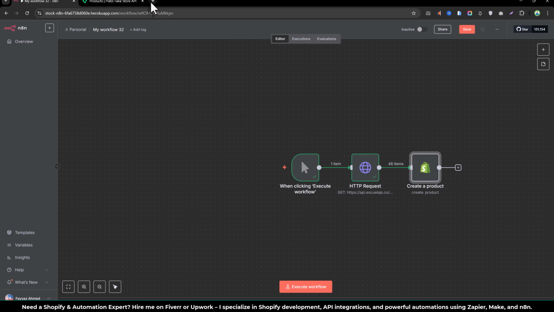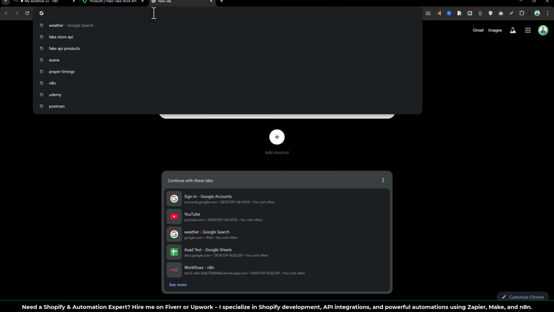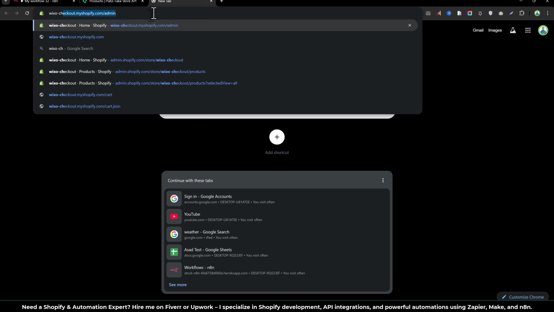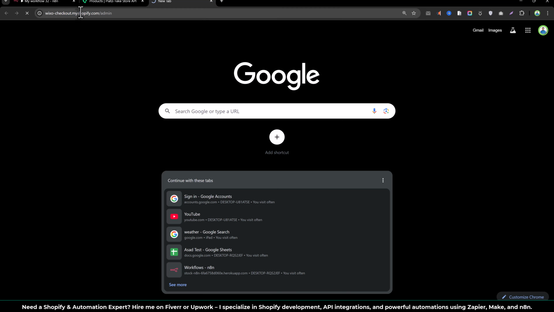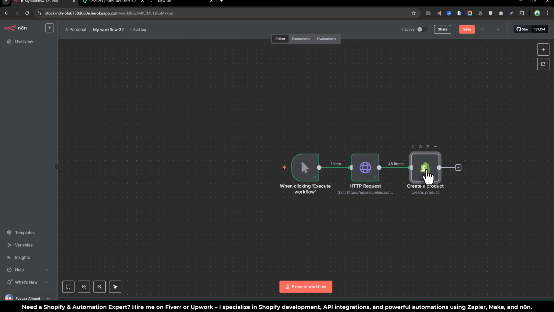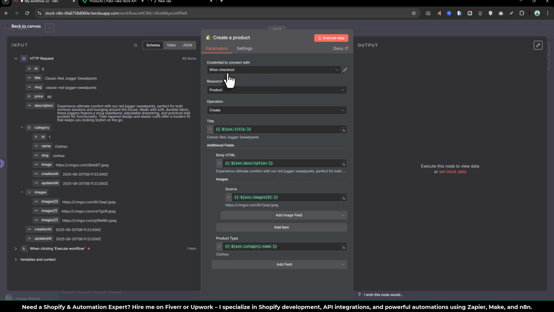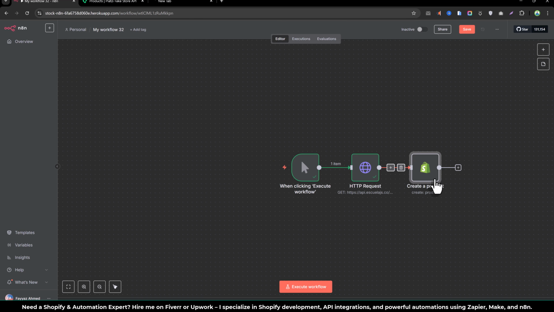And now if I go back and run this scenario, first open the store. I have already configured the connection, Wixo checkout. So this is connected to my Shopify store, and it should add the 48 products into the Shopify when I execute the workflow.